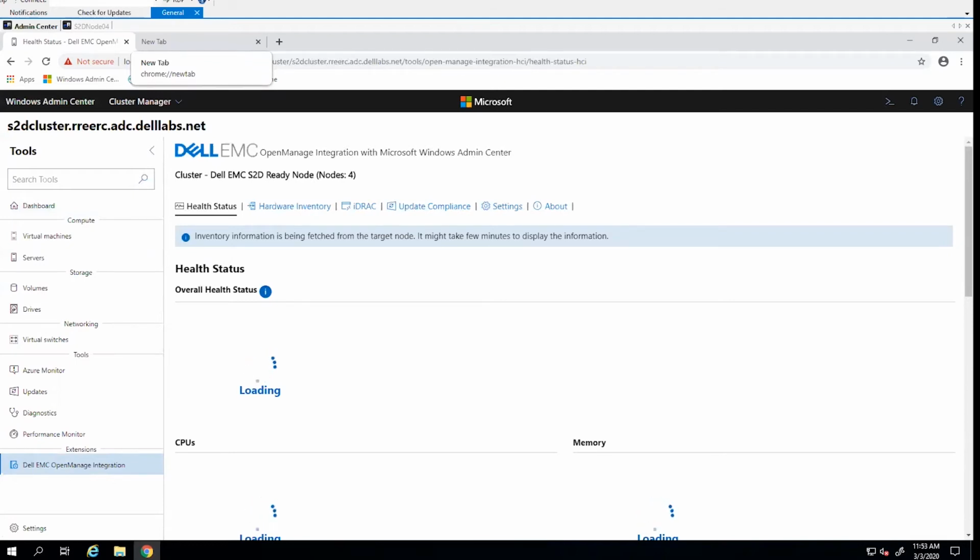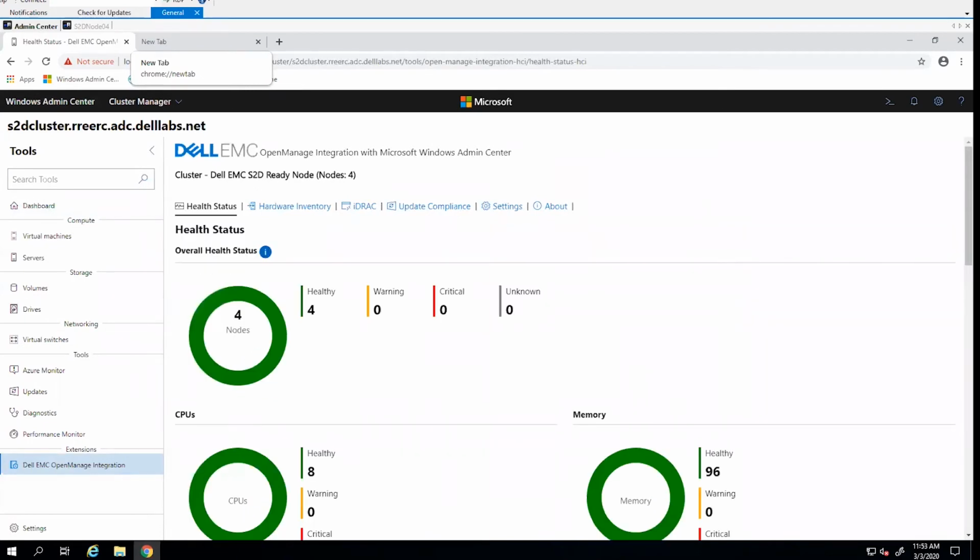And note that we didn't have to specify the manage as again, because we have already done that and left Windows Admin Center open. If we had closed out of Windows Admin Center and relaunched it, we would need to specify the manage as credential again. And in this case, now we can see that we have all 4 nodes reporting as healthy and able to pull the inventory information.